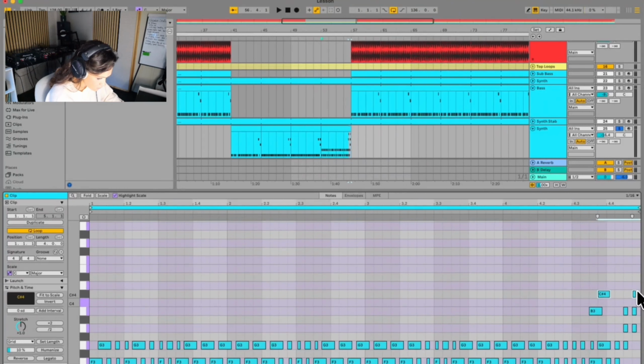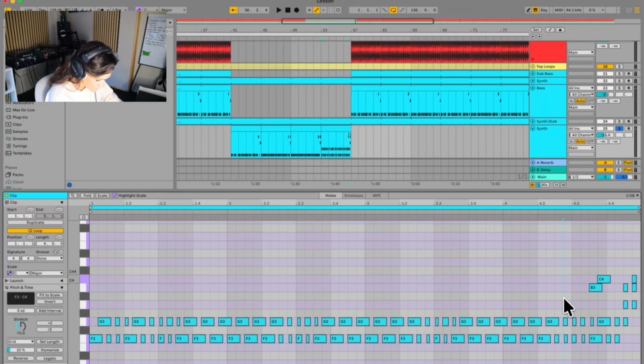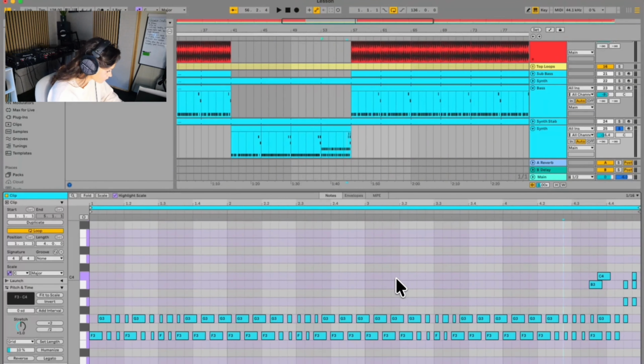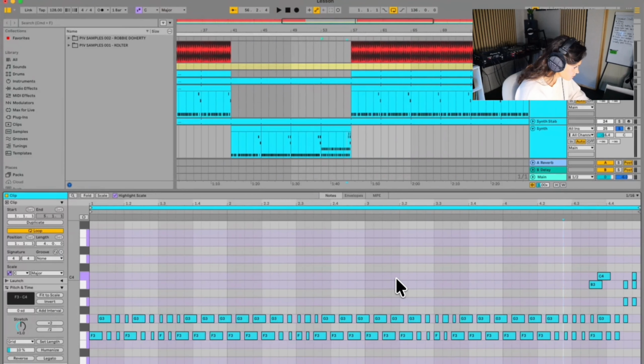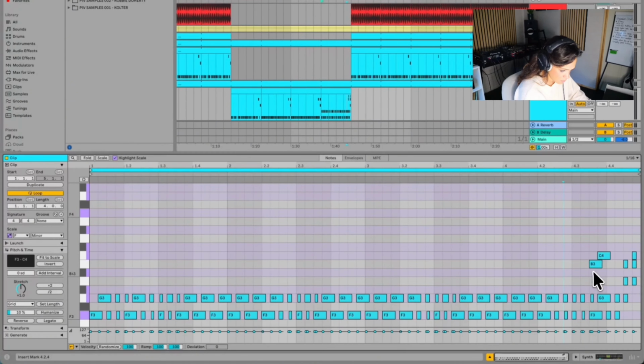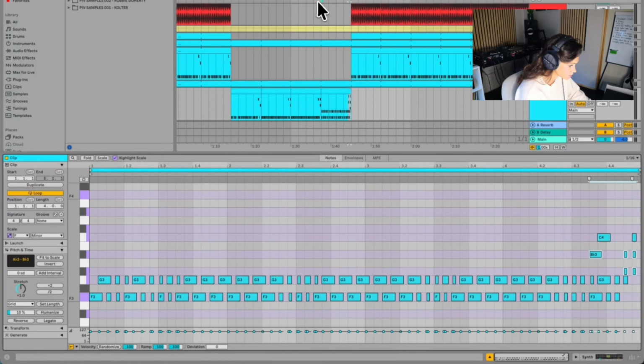First of all, those notes aren't in key. Just making sure everything's still in key by looking at the purple highlighted scale, which isn't right because I've put that in C major when we're writing in F minor. Yeah, so we just need to bring these notes down. That makes more sense.